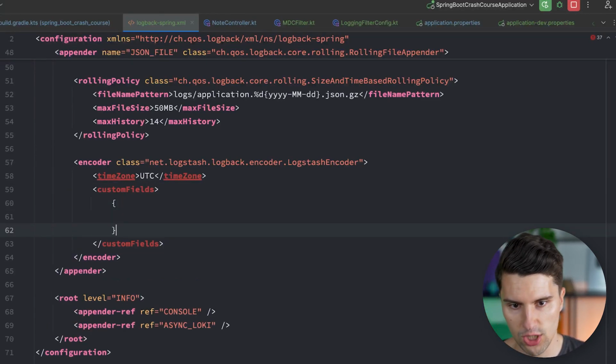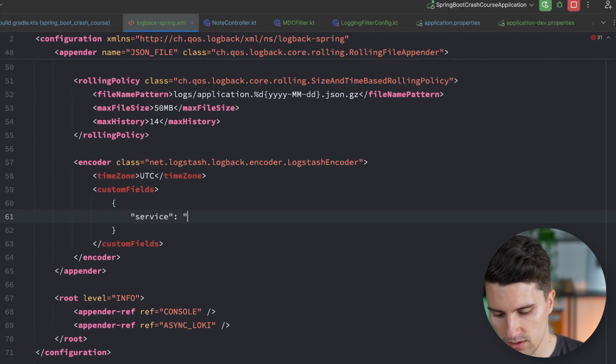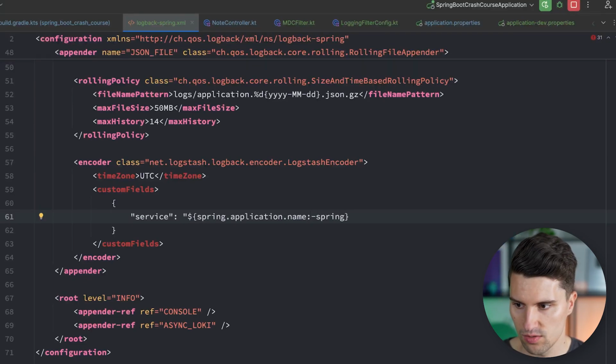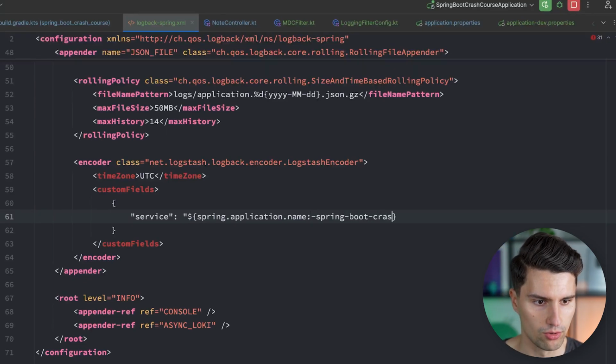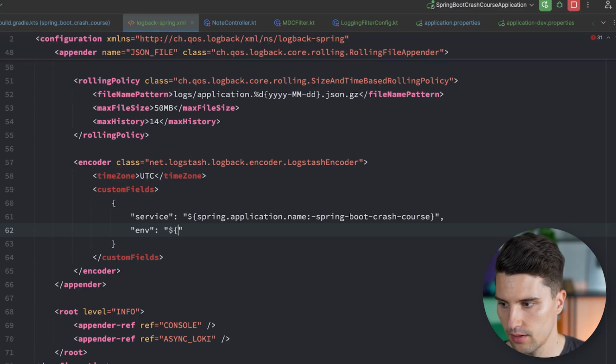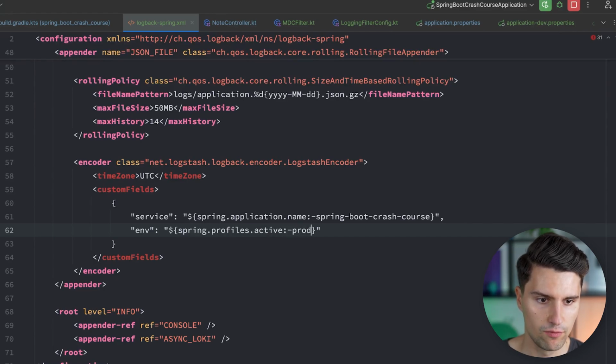Here we can define a JSON structure for things like the service. So here, similar as before, we can make use of placeholders to say, hey, the service is our spring.application.name, and if that doesn't exist, Spring Boot crash course. Trailing quote here, comma, and we could also say we attach the environment by saying, okay, spring.profiles.active, and if that doesn't exist, we say we default to production.